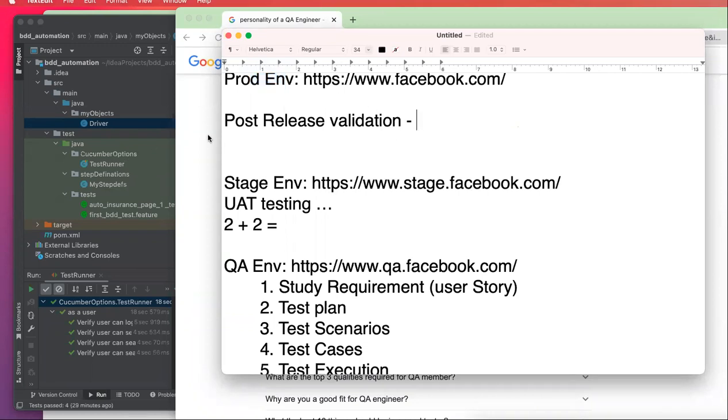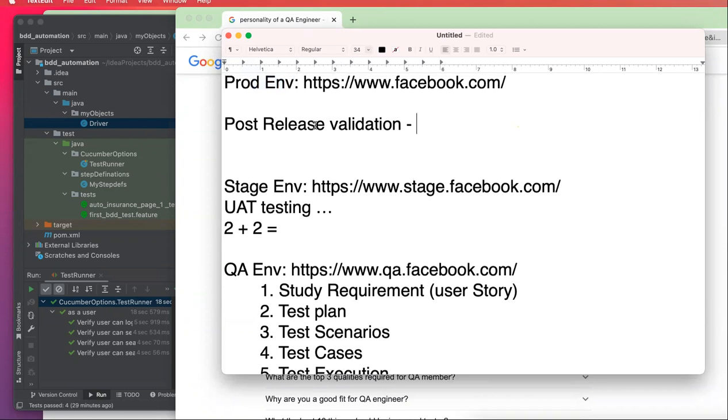Instead, you will go into production and say, okay, let me check real quick, but don't mess with customers' information. Okay. So this is the second time. These are the 2 times that you will be going into production for testing.